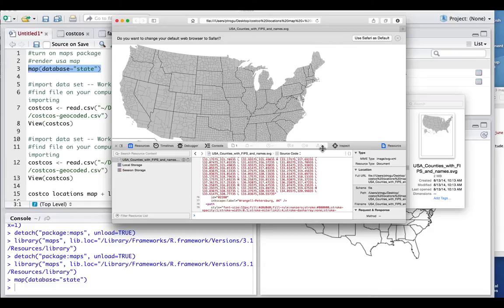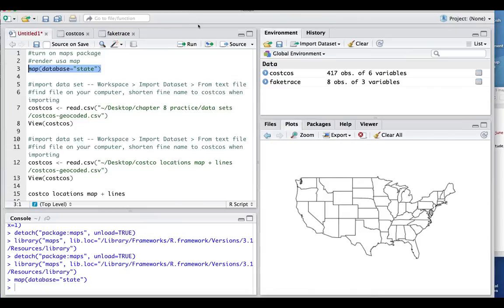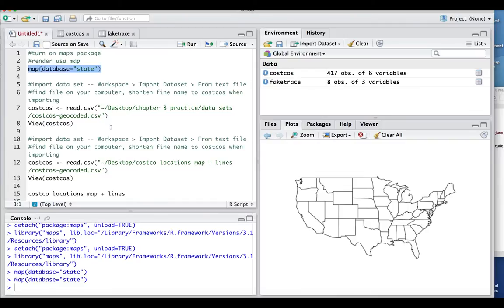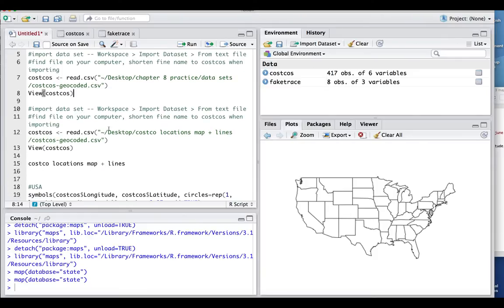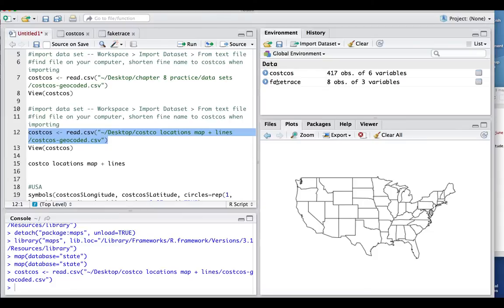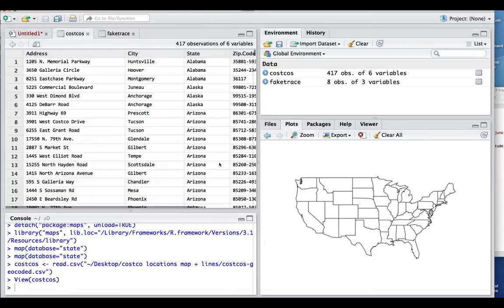Anyway, a long story to say that the maps in R are okay, but they're not great to do your final. So if you're lucky to have the same type of projection, you can then replace at the end with a better map. Anyway, the state command generates the United States map. Now I'm going to import my Costco's geocoded CSV, it's a slightly different name, and I can look at it, it's this one.